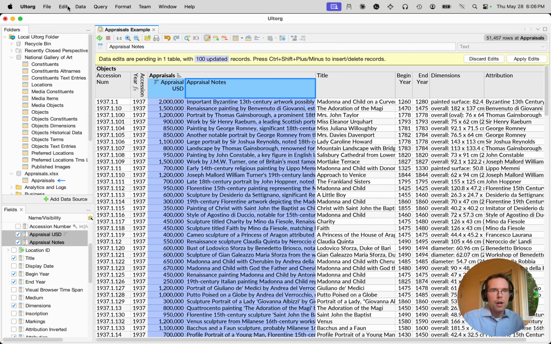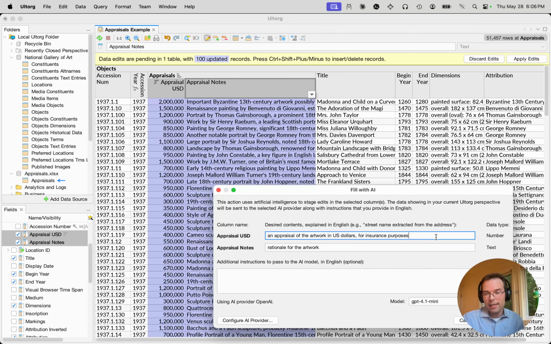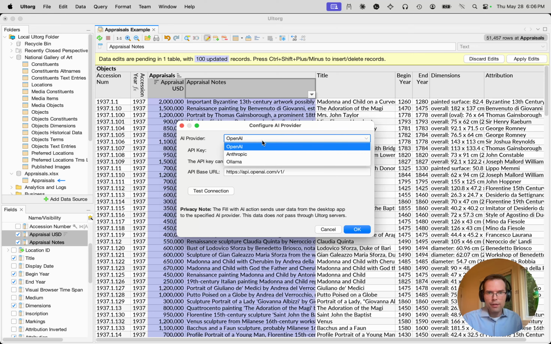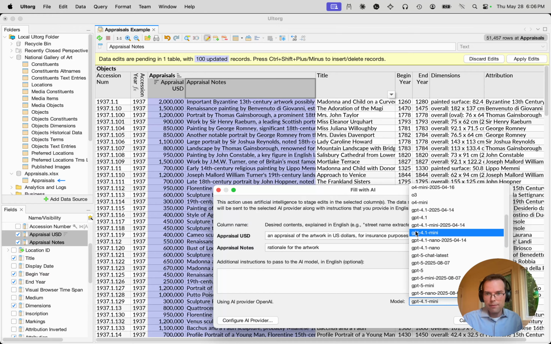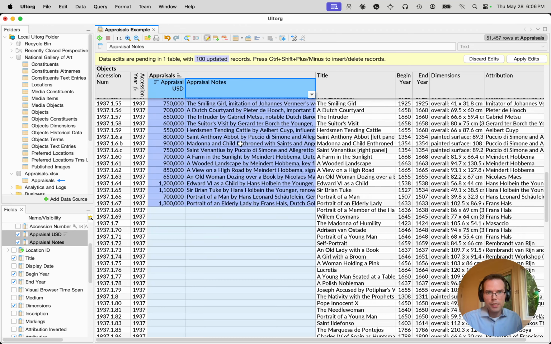I've selected these two columns. I've done Fill with AI, and then what this feature does is it lets us provide just a single line prompt here for each column that we want filled in. And I've said I want an appraisal of the artwork in US dollars for insurance purposes, and a rationale in the other column. And it will require us to have an OpenAI API key or one from Anthropic that will give us a number of models. I'm using GPT 4.1 Mini here, which is a slightly cheaper and faster model. And then we press OK, and it's going to do these appraisals for us.